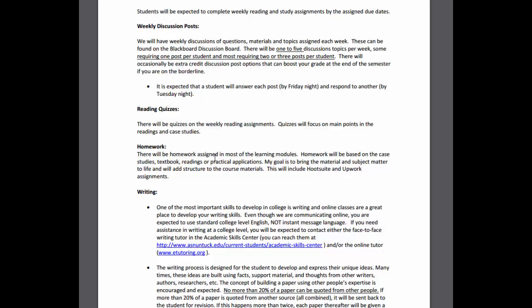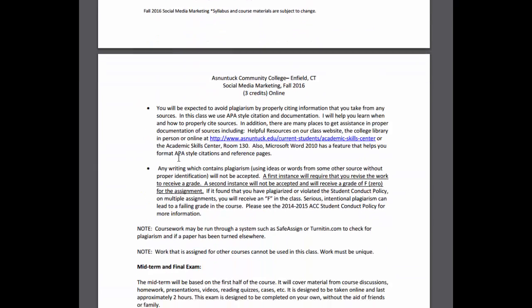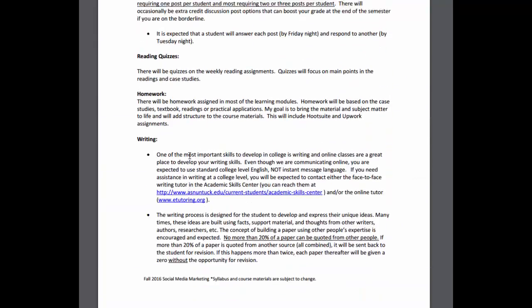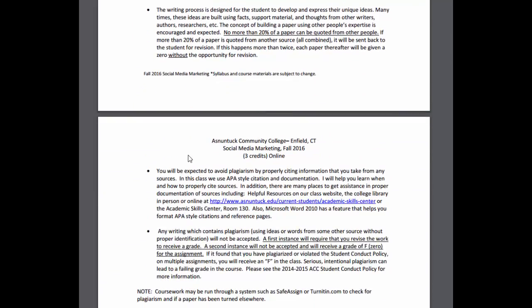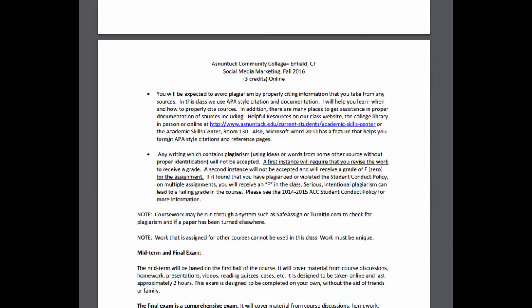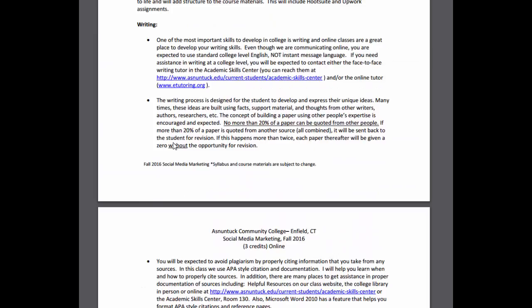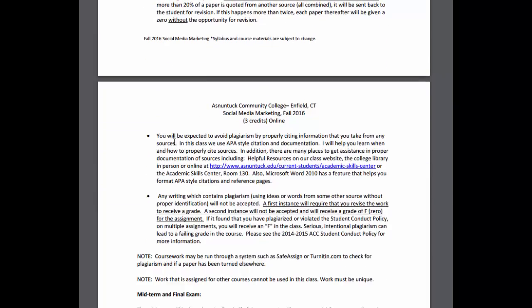Okay. So there will be a reading quiz, and those are generally about 20-25 questions based upon the textbook and some of the readings. There'll be homework that you have to do, and those are the normal things, and you'll know about that ahead of time. The homework includes case studies, and you'll see other things. The Hootsuite and the Upwork are included in the homework. As you do your homework, I ask you to use APA-style writing.